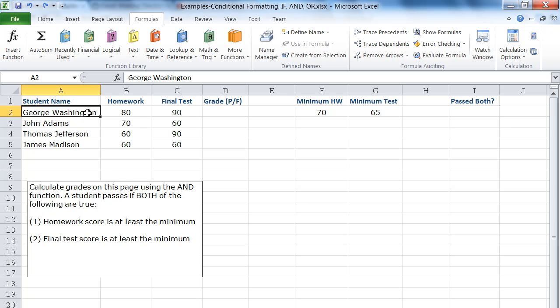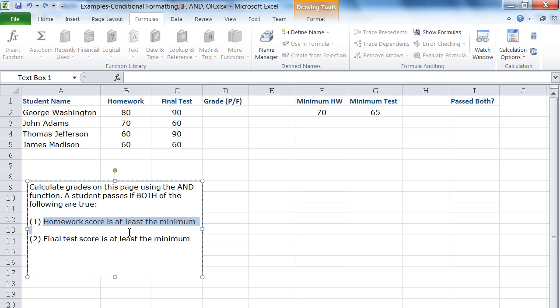We're going to look at a more interesting example of a gradebook application here. In this application we have two scores to consider, a homework score and a final test score, and we're going to compare them with a minimum homework required to pass and a minimum test score required to pass. And the rule over here is the student passes if both of the following are true. The homework score is at least the minimum and the final test score is at least the minimum. So two things have to be true in order for the student to pass the class.